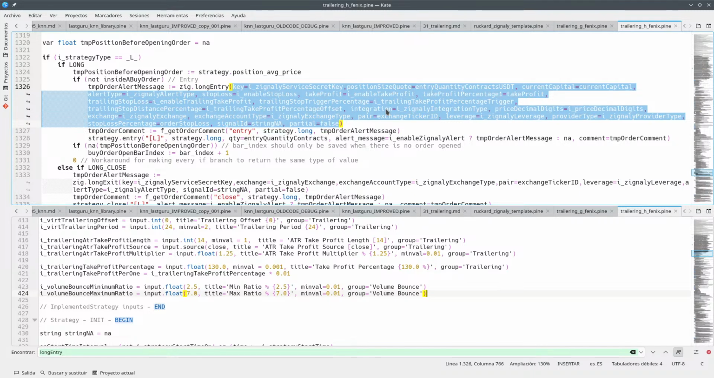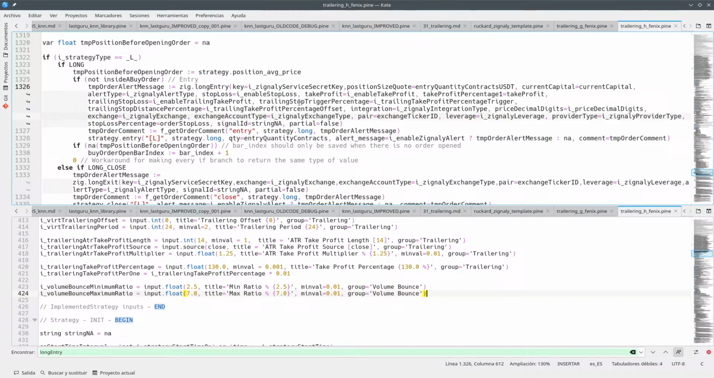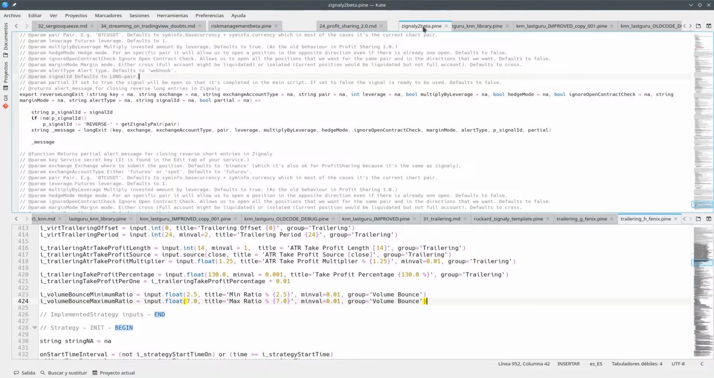So yeah. Here we should be able to add new options so that we have a custom prefix. But in order to do so, I'm going to check the library, because otherwise, without the library, this is not useful at all. Let me check. So the library is here, Zignaly Beta 2. So let's take a look at it.